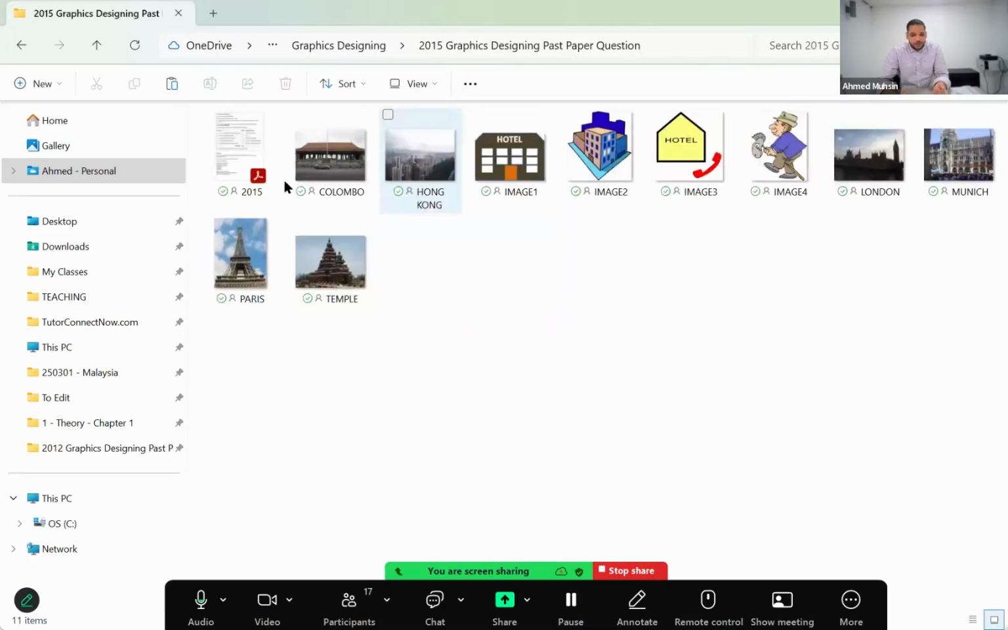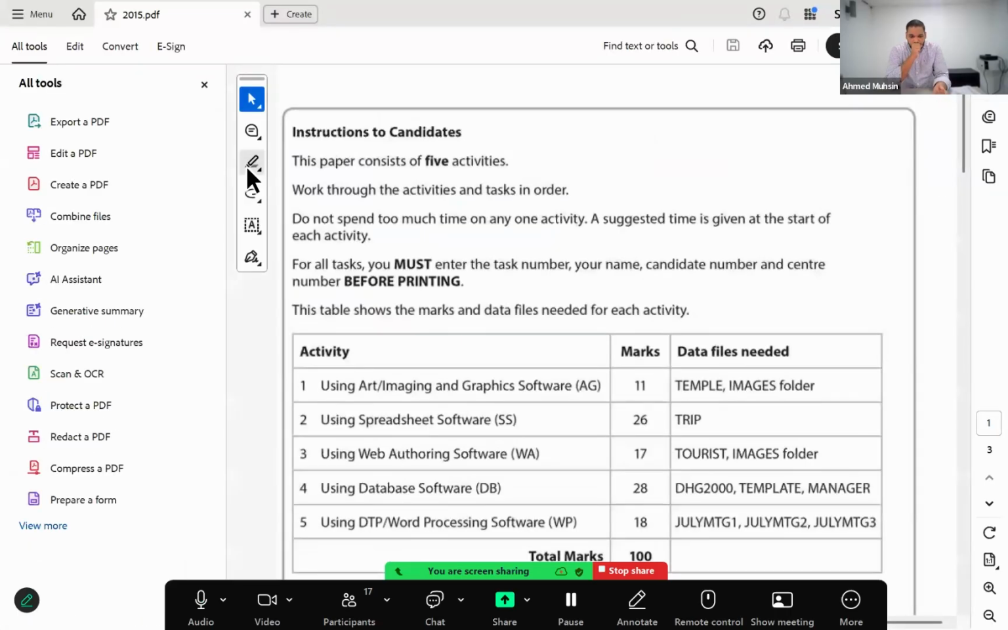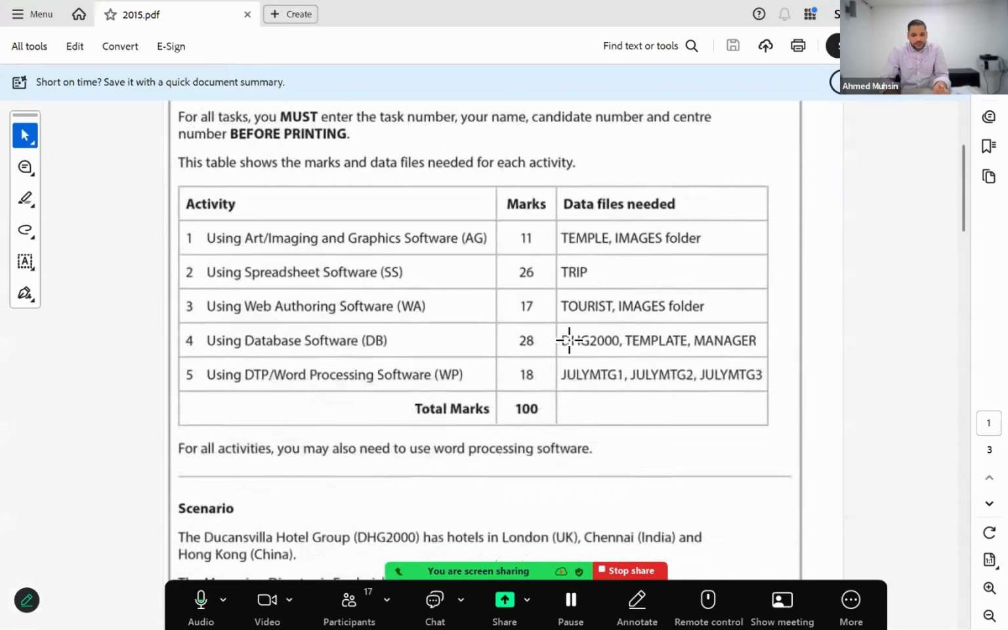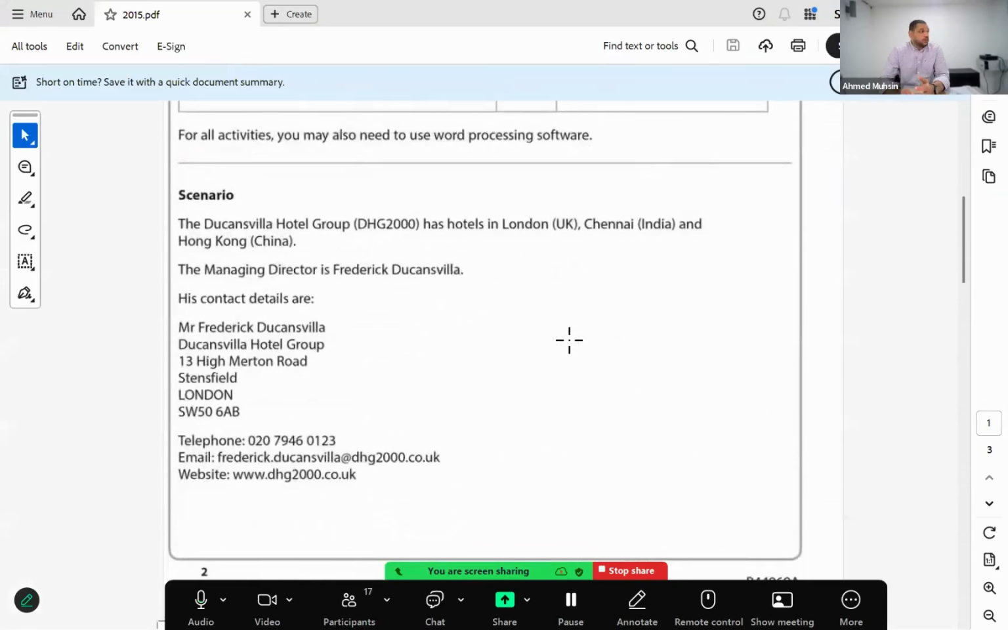Let's open this up. Can you open up the question paper, everybody? In the question paper, can we read the scenario? Boys behind, we have moved to 2015 now. So the Duckensvilla Hotel Group has hotels in London, Chennai, and Hong Kong. The managing director is Frederick Duckensvilla. The contact details are given to us. Are we all okay with this?